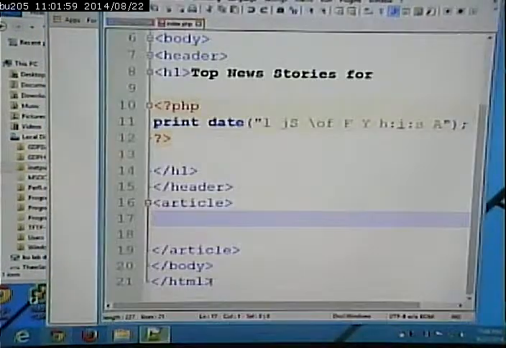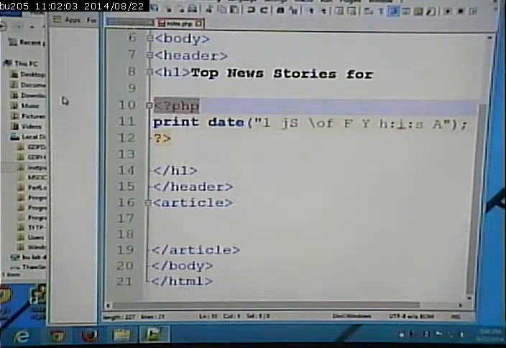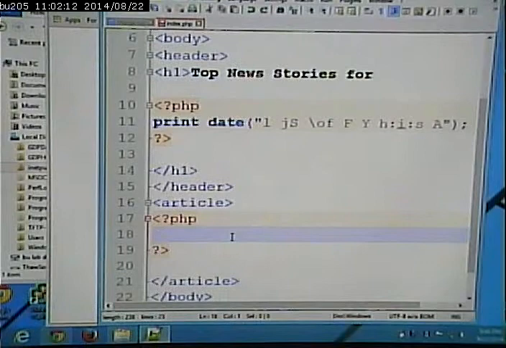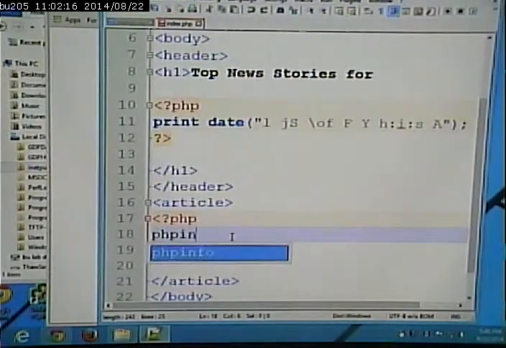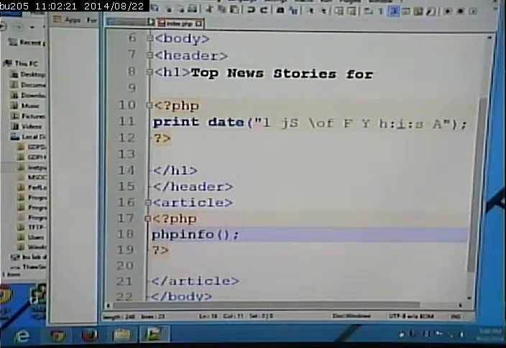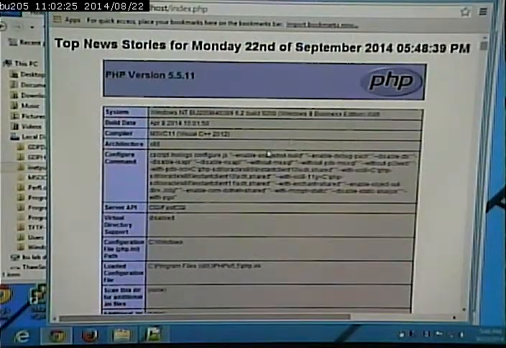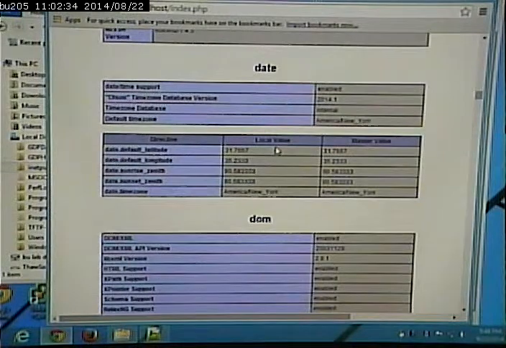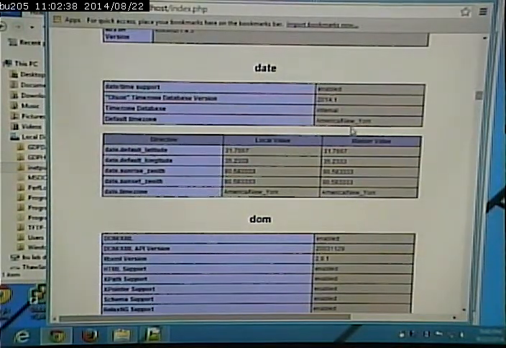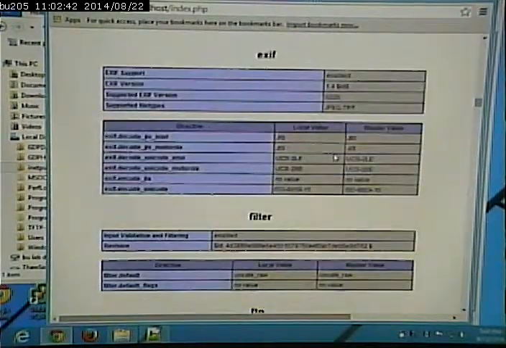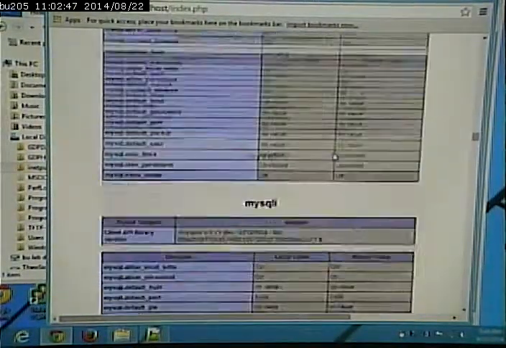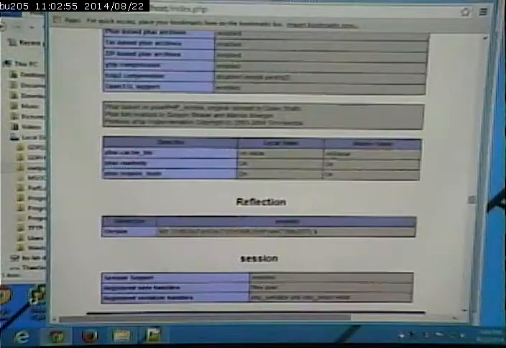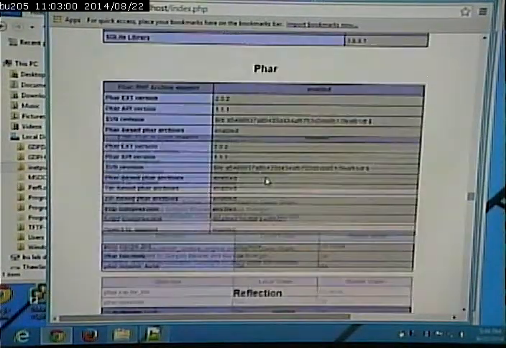Try this. I know this should work. Knock on wood. All right, here we go. Somewhere on here, it might be the request. It does tell me the date and the time zone that this is based on. It does tell me some other parameters. I'm looking for the request parameters I was looking for before. There's reflection, but I don't see request.